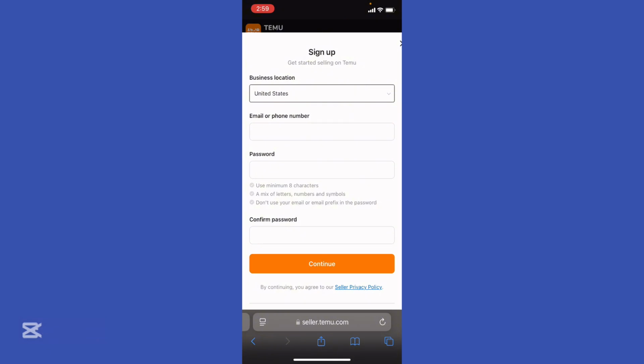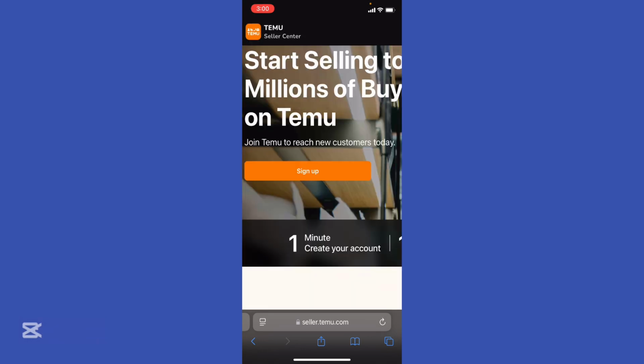So you have to go through the vetting process. They have to verify that this is your business, and they need to approve that this is your account, right? So you need to enter your, as you can see right here, also it is limited. So if you're not from one of those countries, European countries and the United States and the UK, then you won't be able to start selling products on Temu.